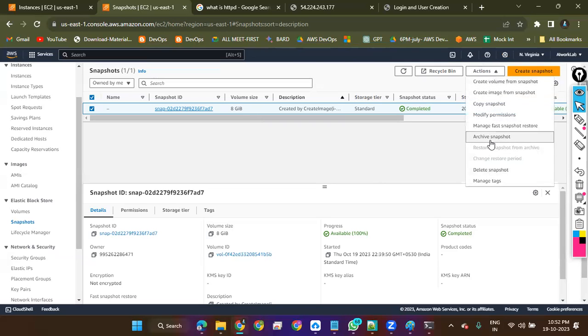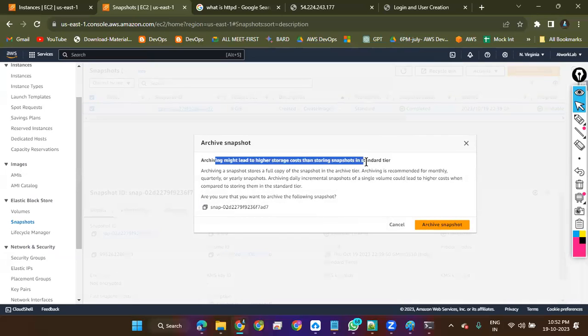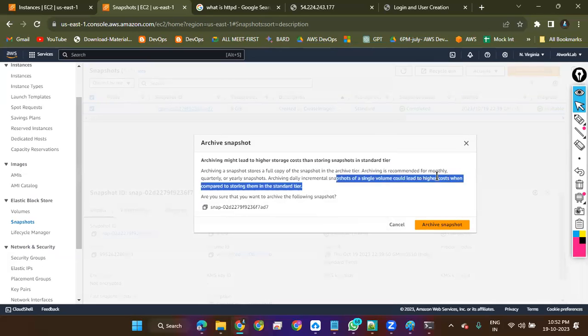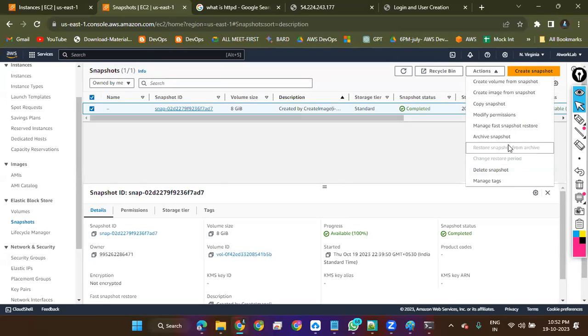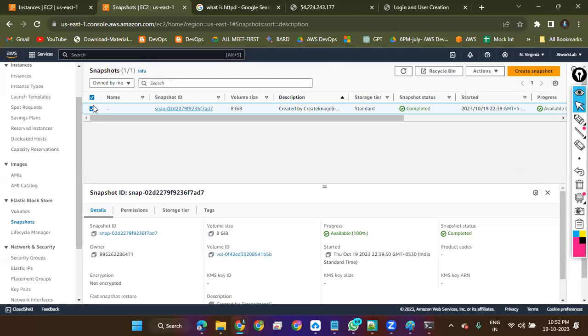Export means here it is archive snapshot. Higher storage, in some S3 bucket I can store it if I archive it. Okay, like this I can do it. Options here: manage tags, copy snapshot, create an image.